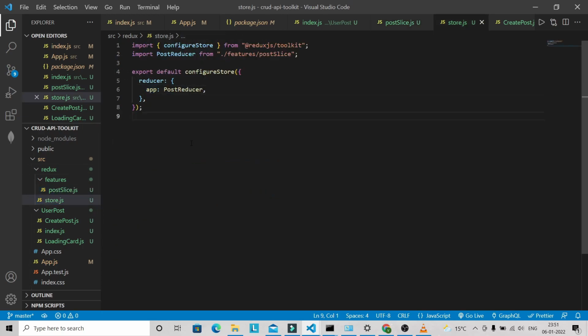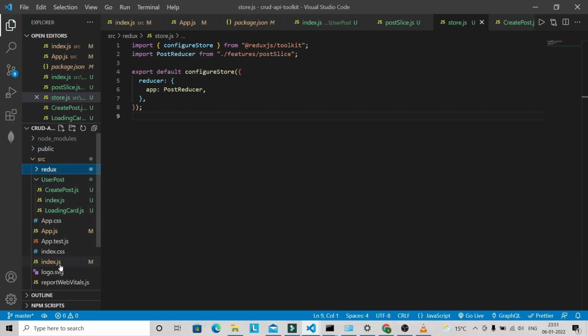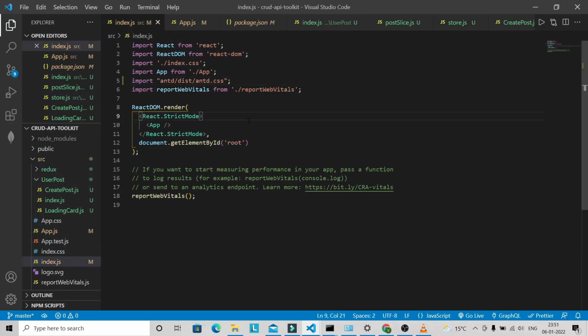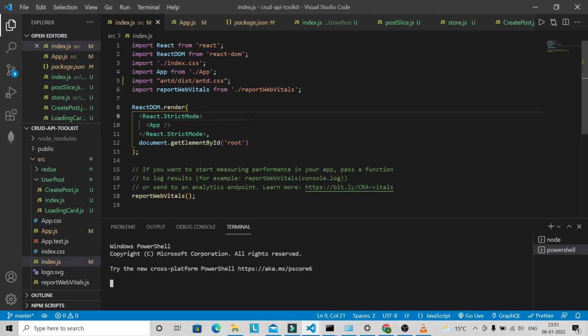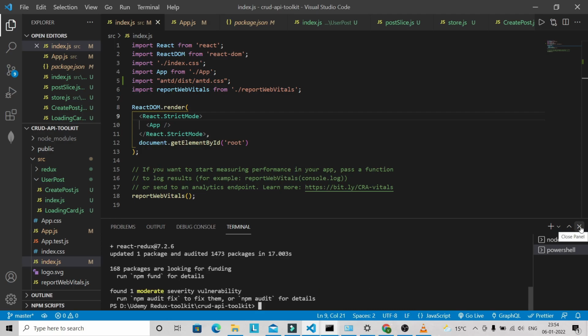So we are done with the configuration of the store. Now let's go to the index.js file, and first we need to bring in one package, React Redux, because we are going to need Provider so that I can wrap the store around our React application. So we need to install React Redux, and I forgot to install this package initially. So let's install it now. Our package is installed now.